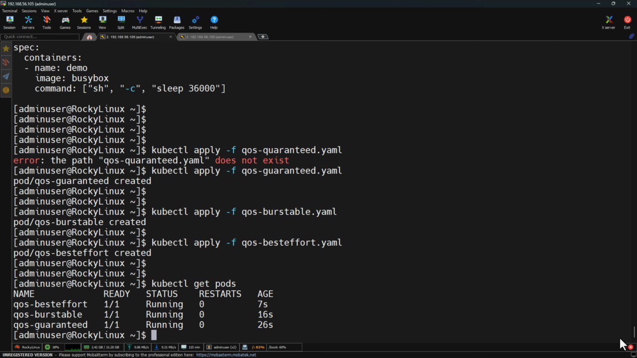kubectl get pods. All three pods are running. Each has a different QoS class based on its resource configuration. So to check QoS, we have the command kubectl get pod. We need to give all pods. First is guaranteed, then burstable, then besteffort.